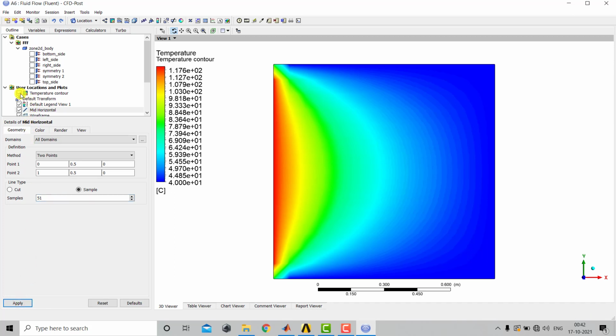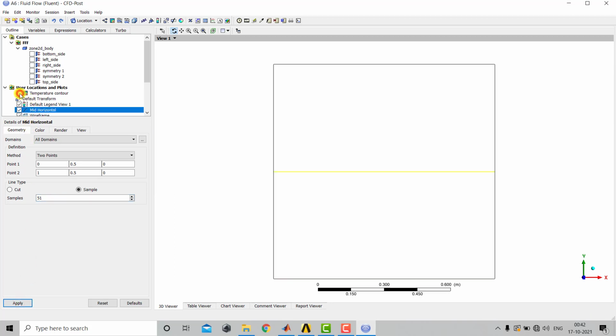Now here we'll close this temperature contour so that we can see the line that we have created earlier. Now once this line is created, we can check the result along this line. So we can set any variable along this line and we can plot a curve. To plot that curve we'll go for the chart.